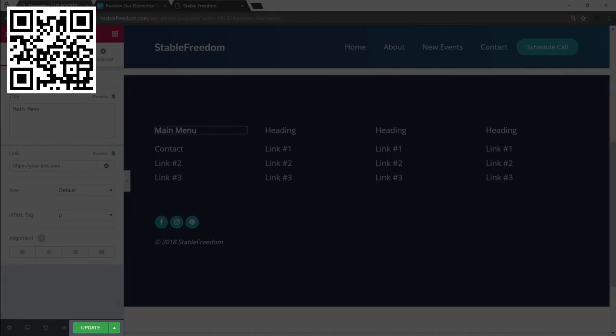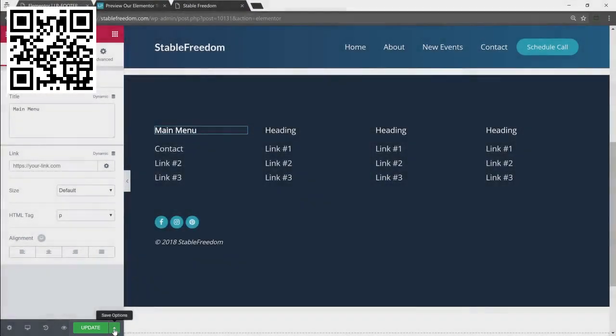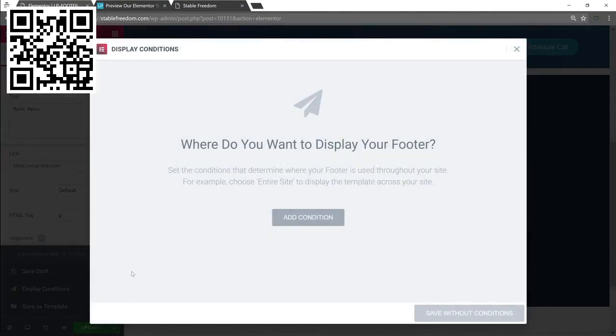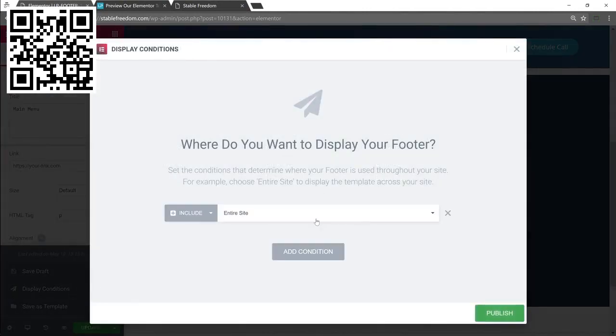And at the bottom left, next to update, I want to click on this up arrow and click on display conditions. So just like we did for the headers, I want to click add condition, and I want to include this footer on the entire website. So I'm going to go ahead and click publish.